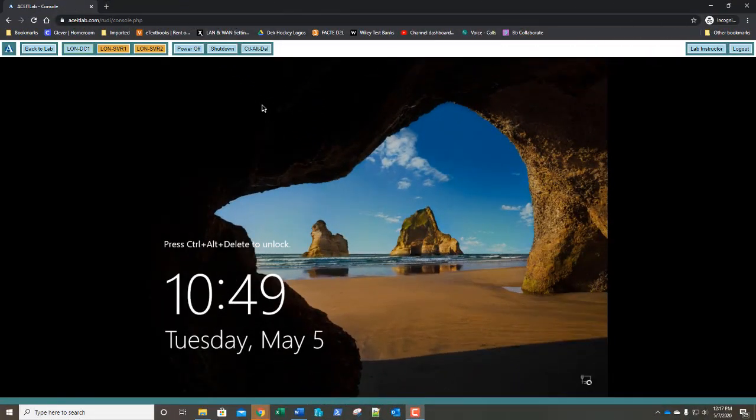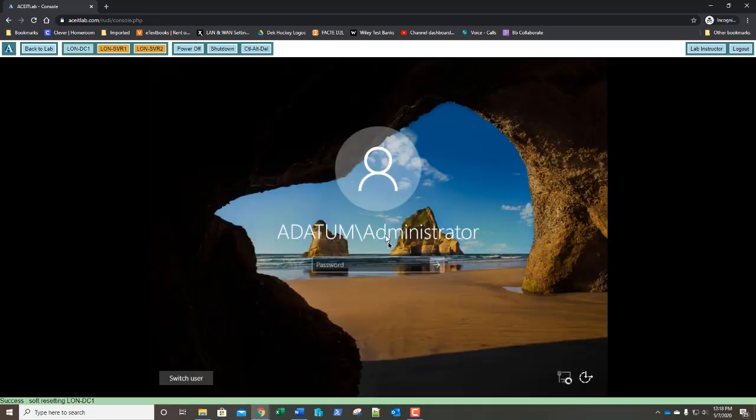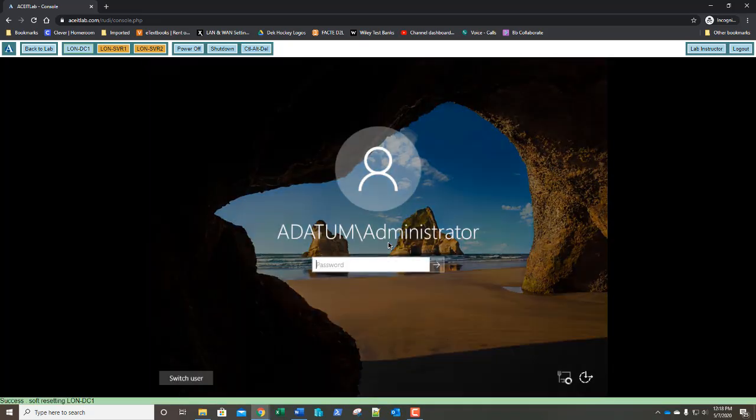70-742 Lab 10, Configuring Group Policy Preferences. So this will be our official lab for Lesson 10. In Lesson 10, I illustrated a number of ways that we can do these settings in our Hyper-V environment. This will be your actual lab that you'll be submitting through ACE-IT. So let's go ahead and get logged in.